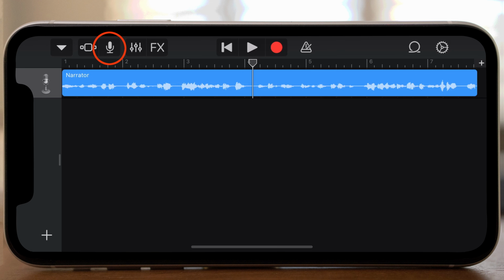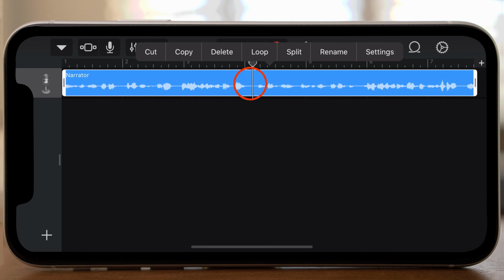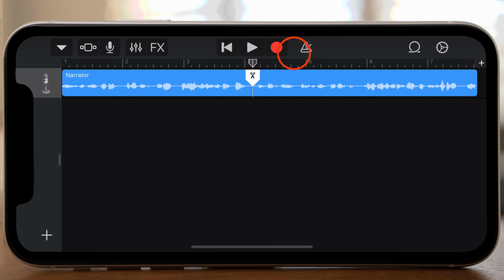So in order to do that, simply drag the timeline marker along the timeline until you get to the endpoint where you would like to start your cut, release it, tap anywhere on the audio waveform, tap on split, and then you'll see the scissors icon appear. Tap on it and slide it down in order to create that cut.